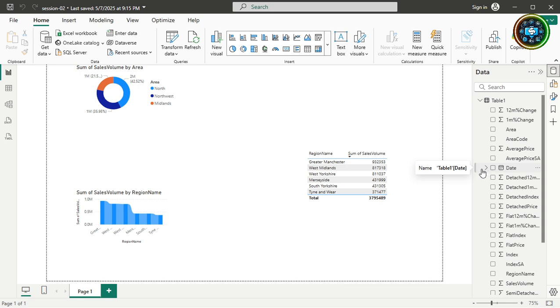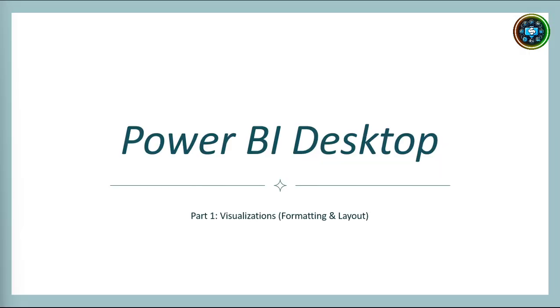So moving forward, today we will start with visualization, formatting and layout. So what are the formatting options available, and then how to format it, and then what are the layouts available? All those things we will be doing today.